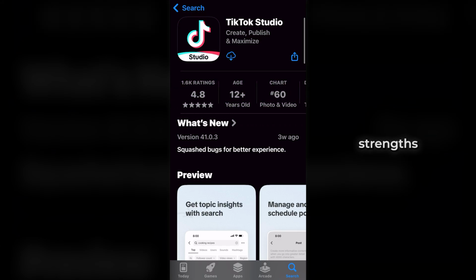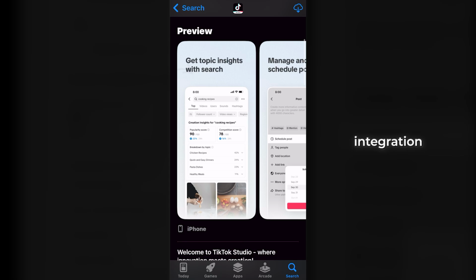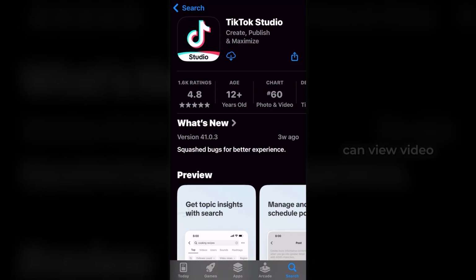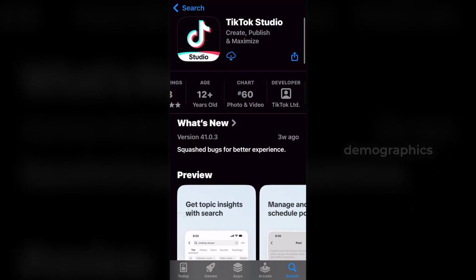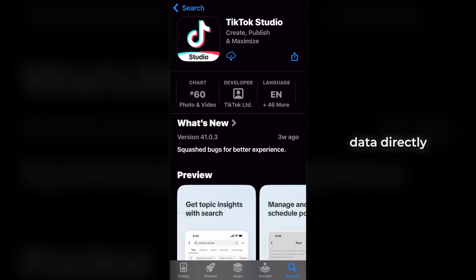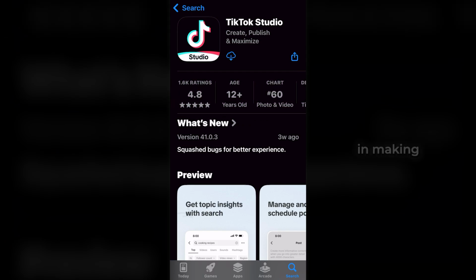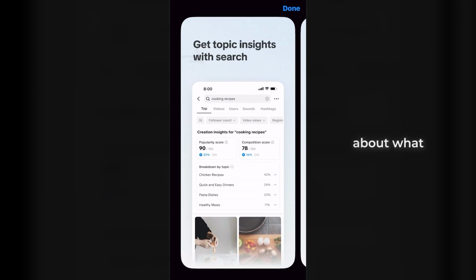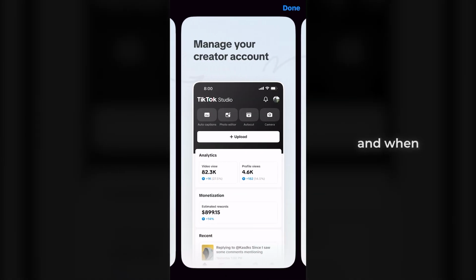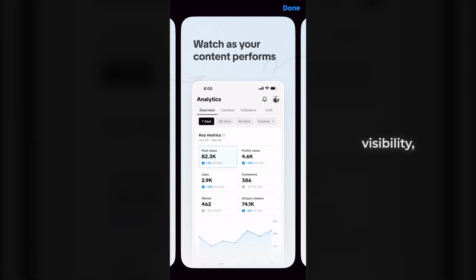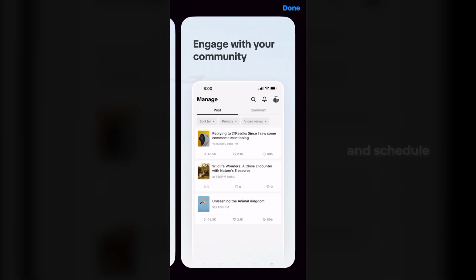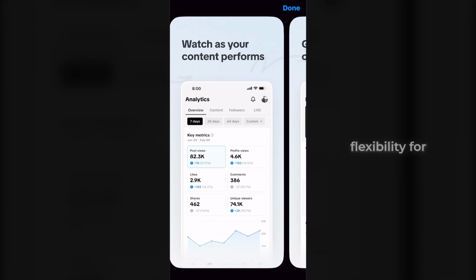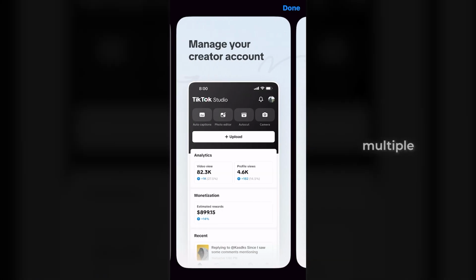One of the biggest strengths of TikTok Studio is its integration with analytics. Creators can view video performance, audience demographics, and engagement data directly within the app. This helps in making informed decisions about what type of content to create and when to post for maximum visibility. The ability to manage drafts and schedule uploads also adds flexibility for creators balancing multiple projects.